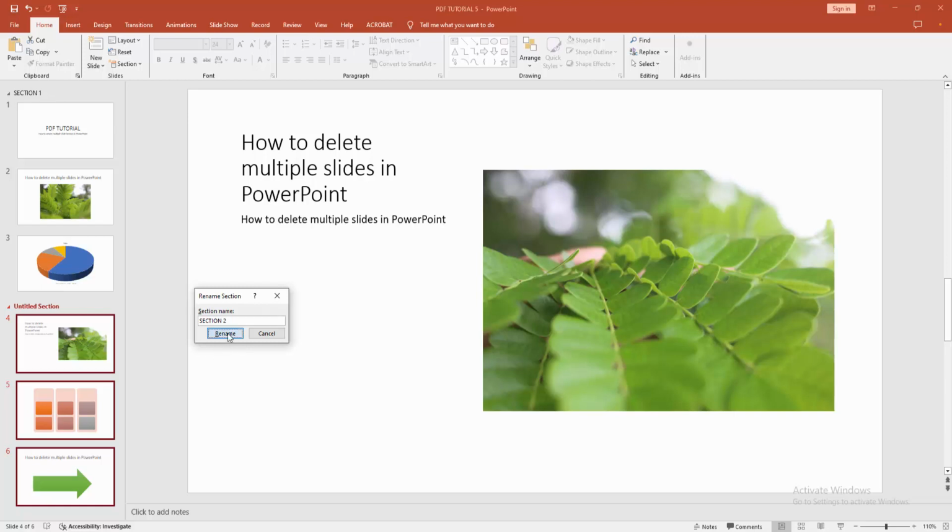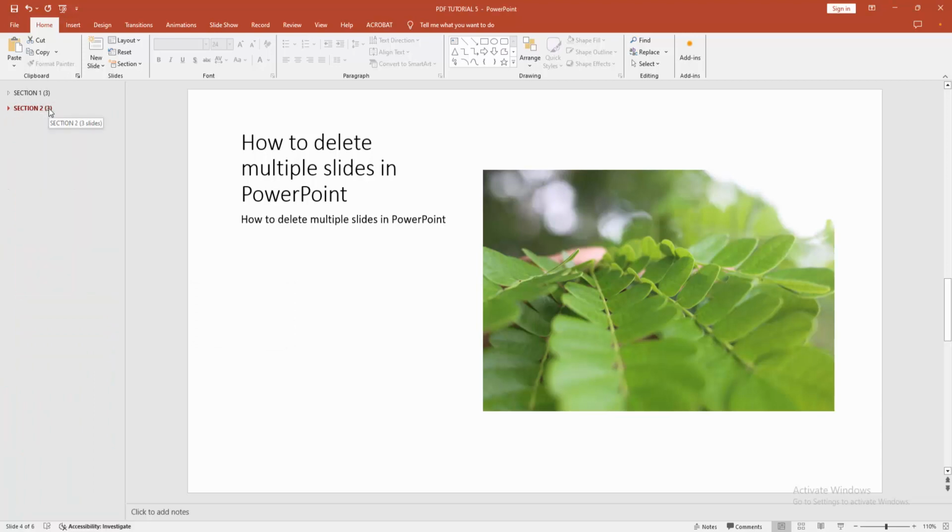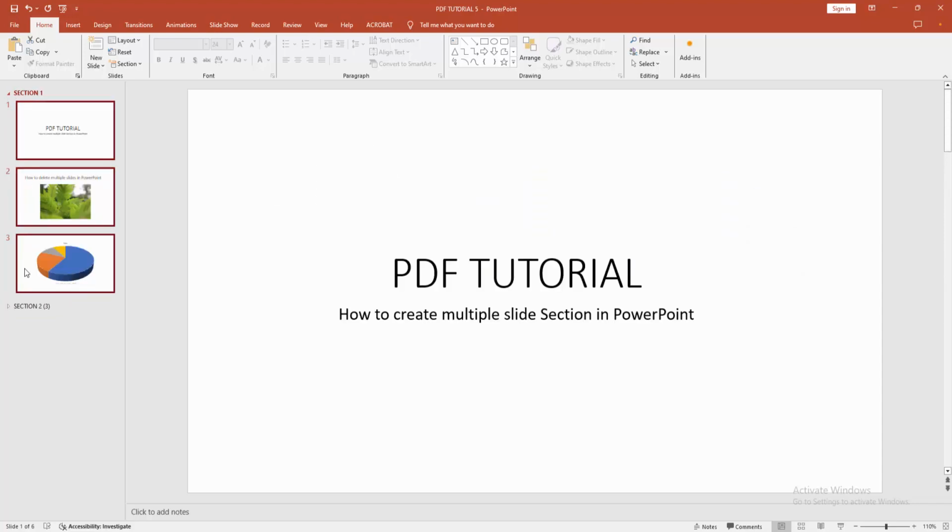then click the Rename option. Then you can see we can collapse and expand the sections. We can see the number of slides in this Section 3. Now we can see we made multiple slide sections very easily.